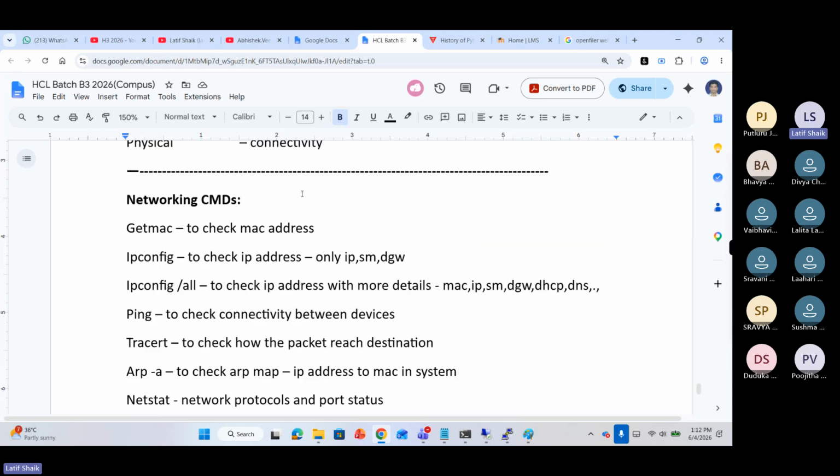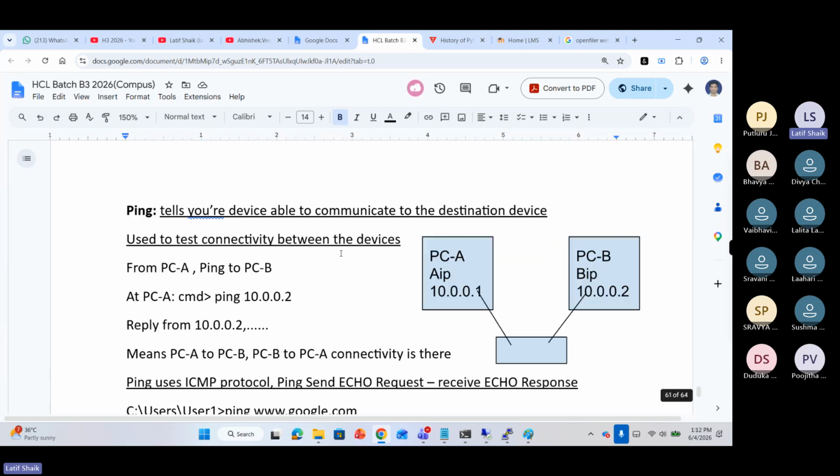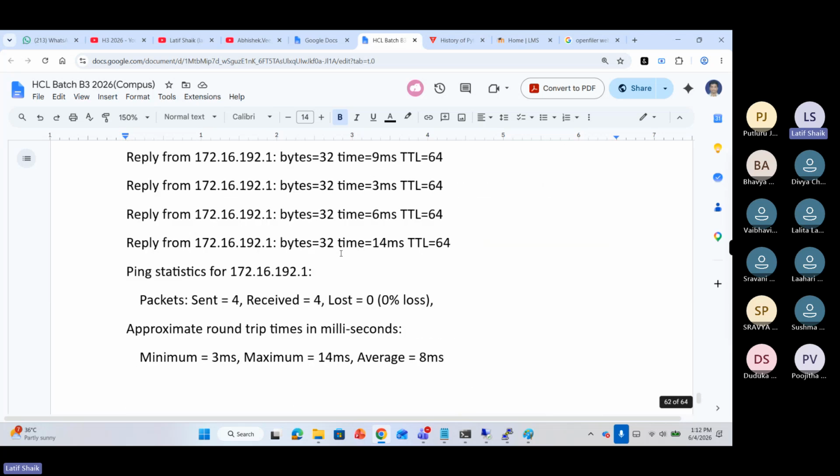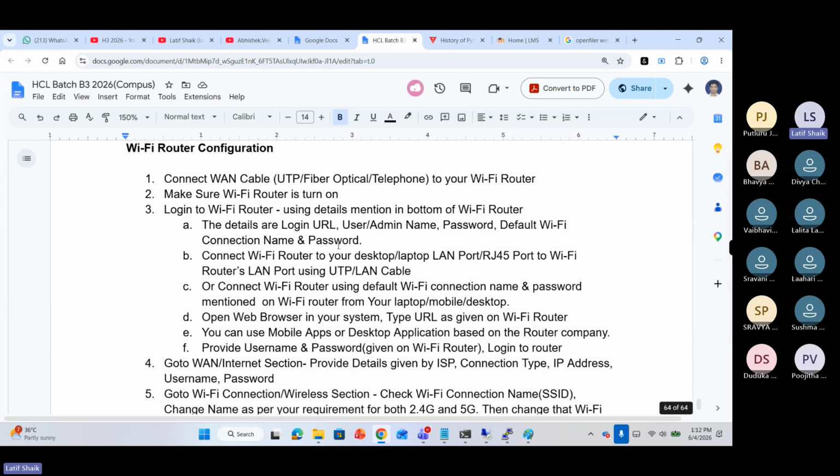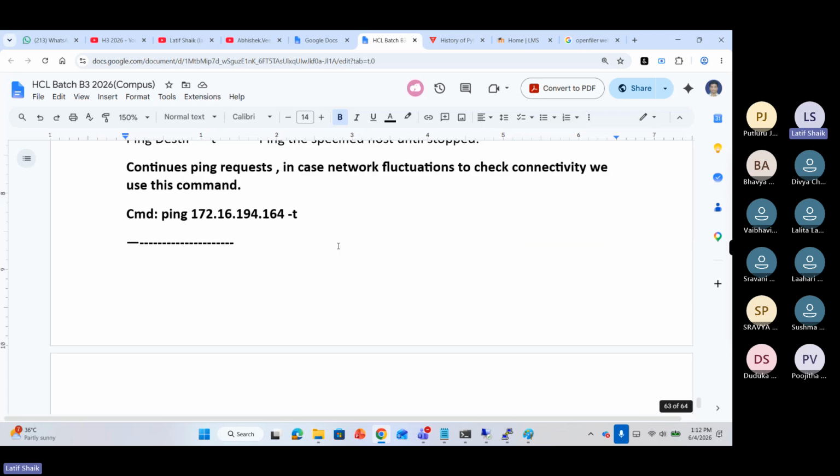And of course, based on your interest, just read it and check it. Already I told about the ping command, troubleshooting ping command and all. So check that one. Tomorrow we'll start the new topic.